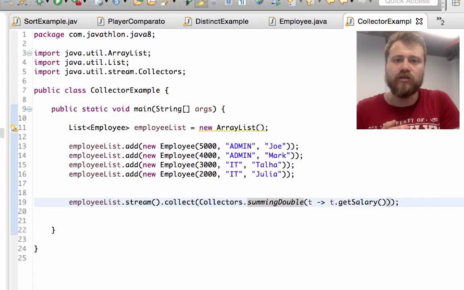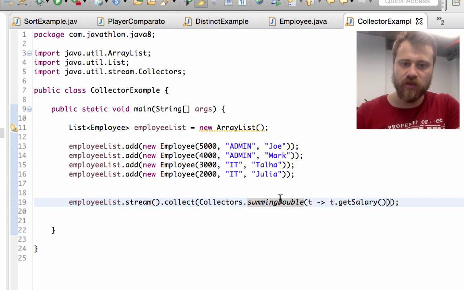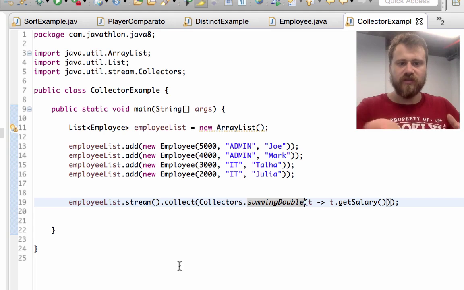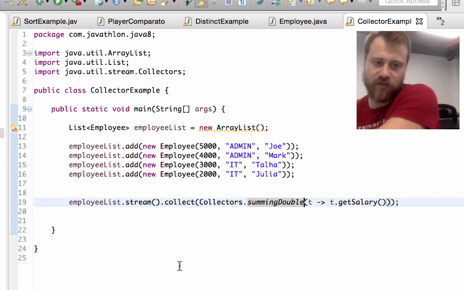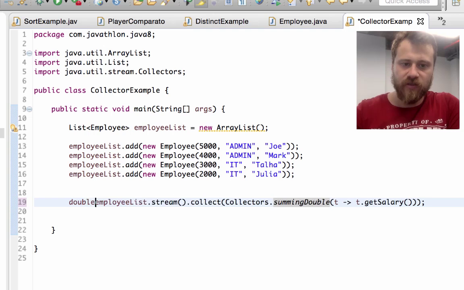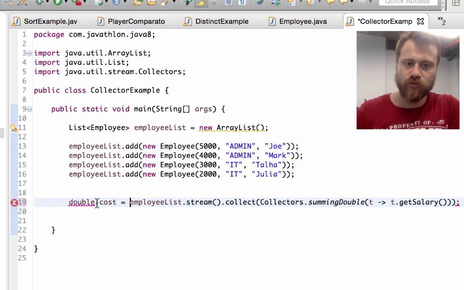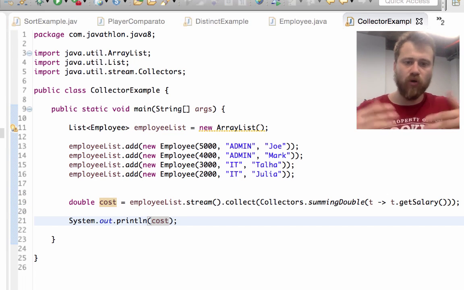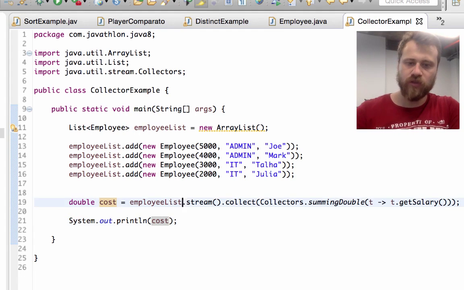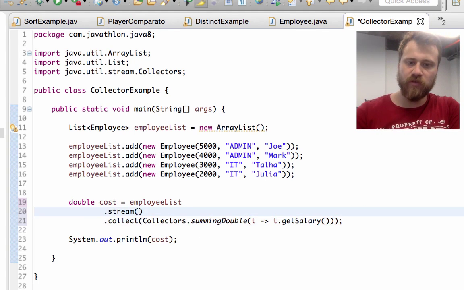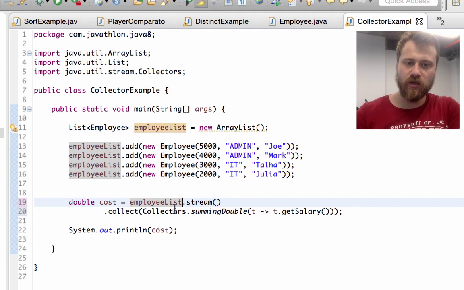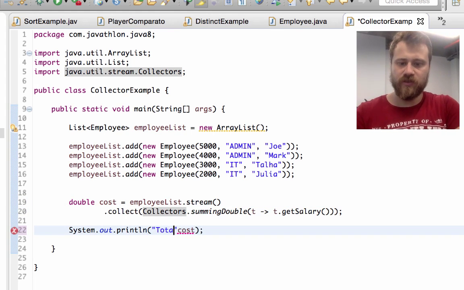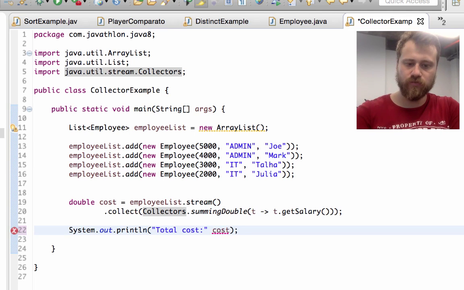All the alternatives are pre-built by the Java community. Okay, summingDouble, and we are reducing this stream's items into a single result. Let's assign the result to a double cost, and print out the value. So we have summed up all the salaries. For readability, I'm breaking the lines. Stream may be on the first line, it's okay. Let me label this total cost.